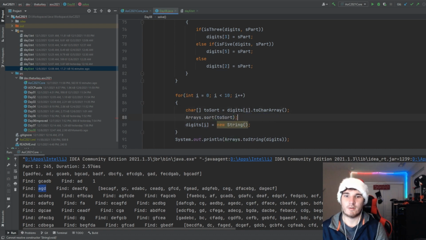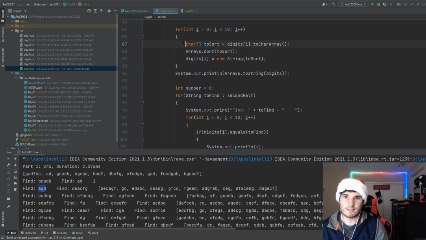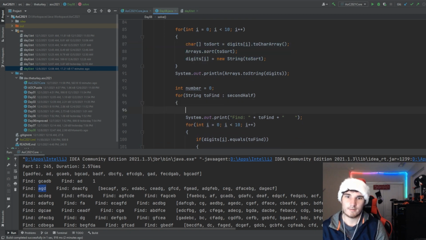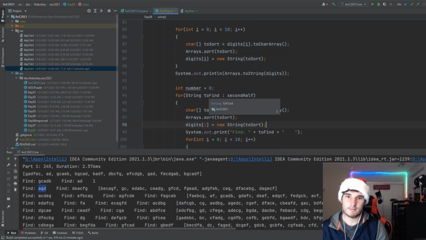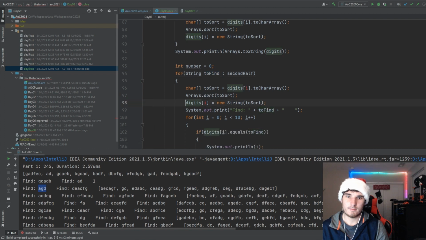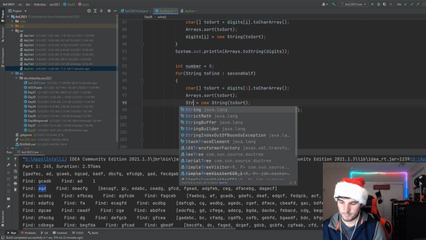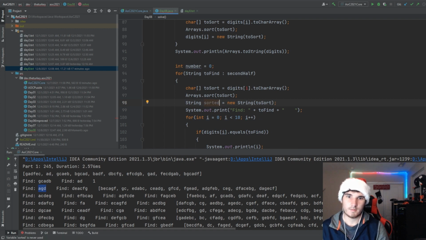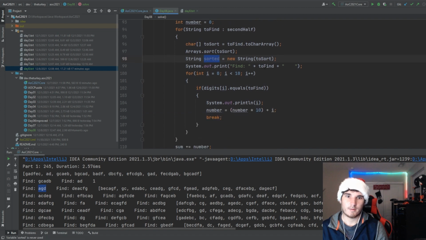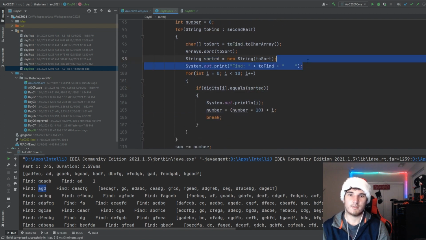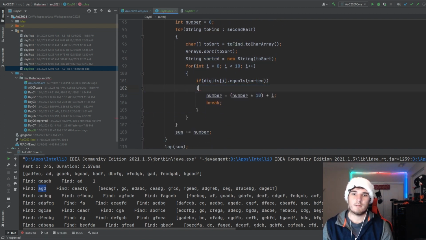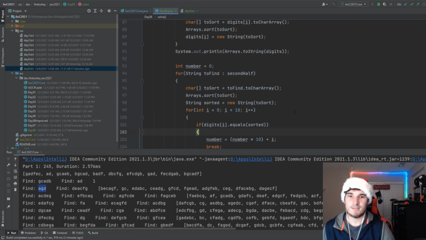Oh, it sorts. Okay, I see. It doesn't. It sorts and keeps it there. Okay. So I have to do that, and then let's set it to find. We want sorted. Maybe. Let's see now.